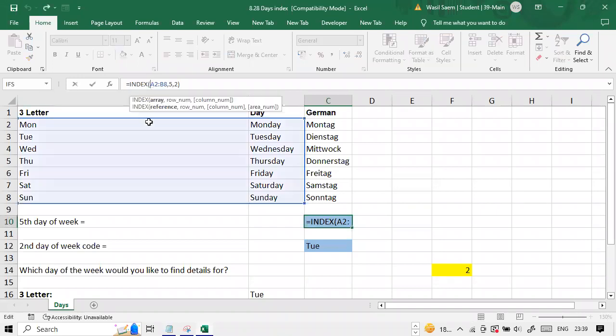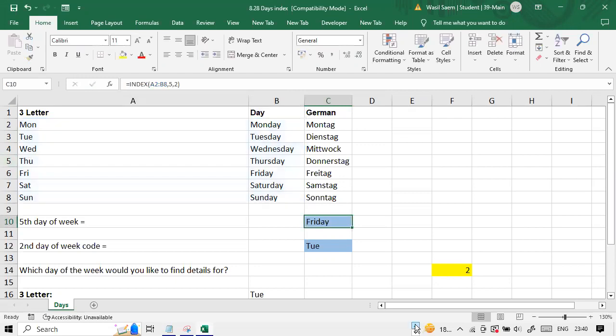So we can use index over here. Get this as the array. The row number will be 5th because we have to find the 5th, and 2 because we want to get the day. So index can be used as a two-dimensional searching, where you can search row-wise and vertical-wise. So select the range first, give the number of the row, then give the number of the column, right?